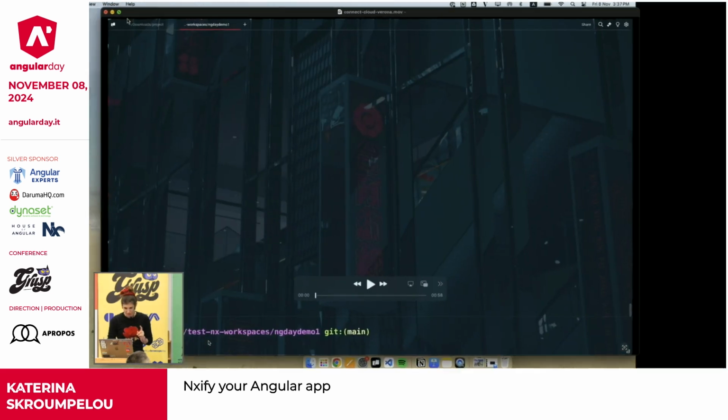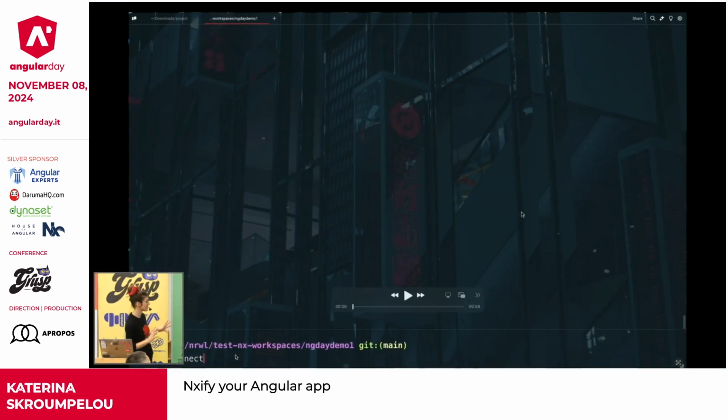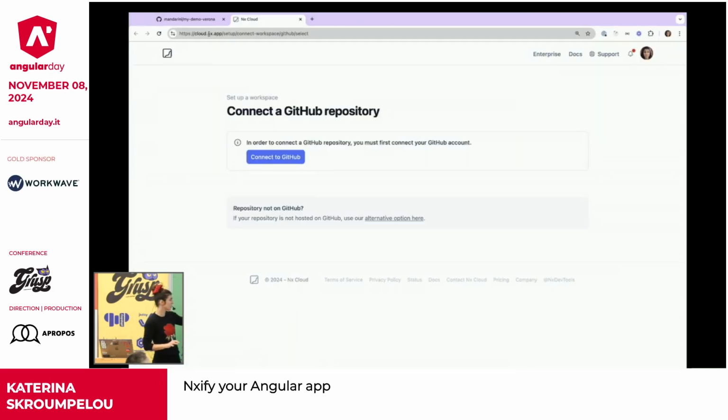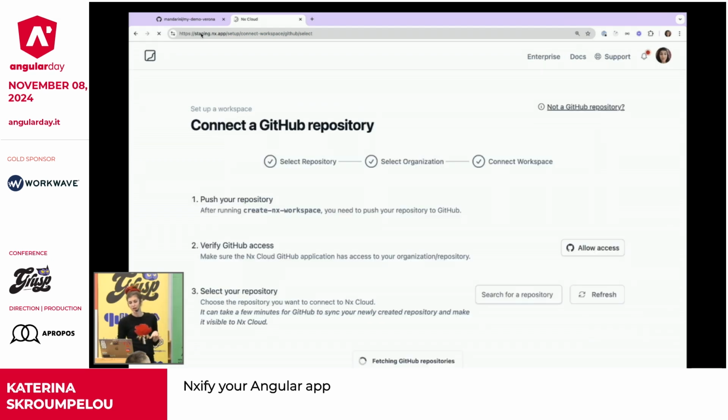So here is, say, a new repository that I had. And, okay, I haven't clicked play. And if you just do npx nx connect, it will open this URL. And it integrates with GitHub.